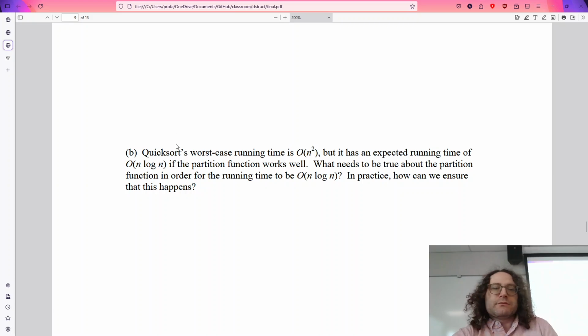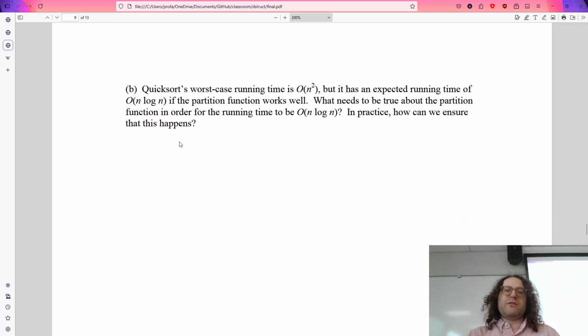All right. Quick sort's worst case runtime is O of n squared, but as expected, a runtime of n log n if the partition function works well. What needs to be true about the partition function in order for the runtime to be n log n?